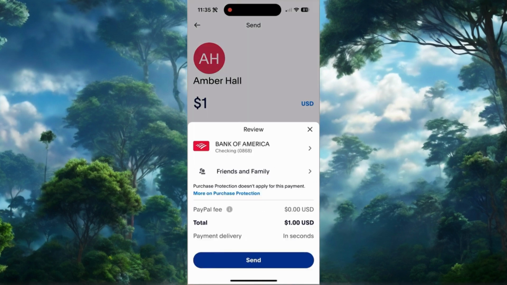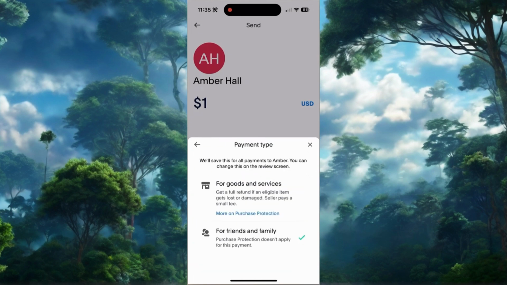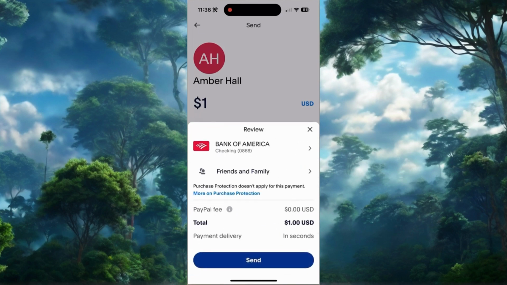Choose how you want to fund the payment, from your PayPal balance or a linked bank account, or credit card. Select between sending money to friends and family or for goods and services. Friends and family is for personal payments, there are no fees but no buyer protection. Goods and services may have a small fee, but it provides a buyer protection in case the product or service is not as expected. Review the details including any fees and click send.